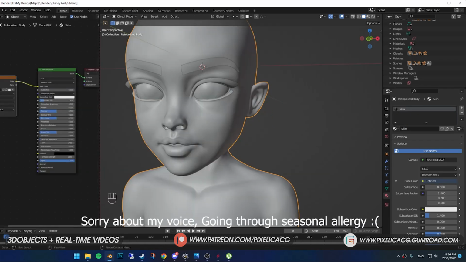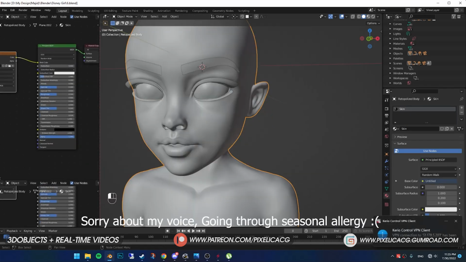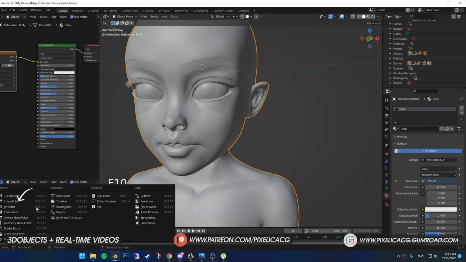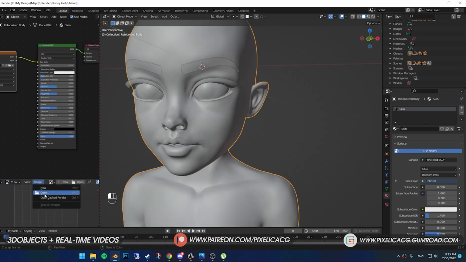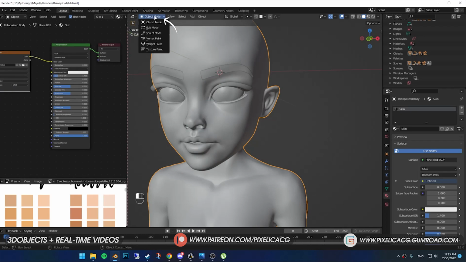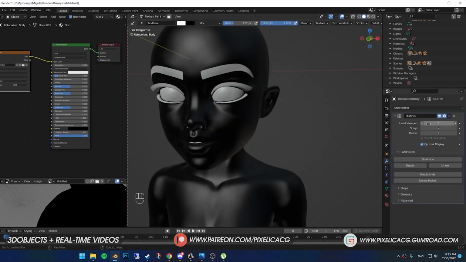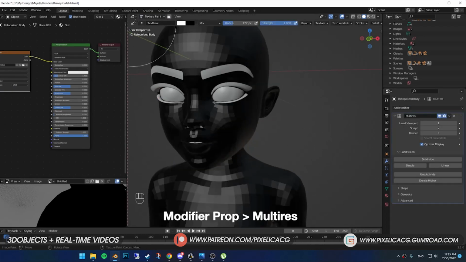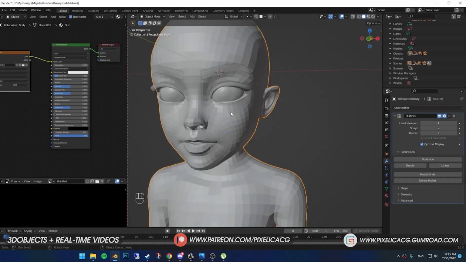Now hover your mouse to the bottom left and drag up to bring out another window. This time put it on Image Editor. Click on Image and open the skin tone image that we downloaded. Go to Texture Paint tab. In the Modifier Properties, if you're using Multi-Res, turn it down to a low number to avoid any lag during the painting.